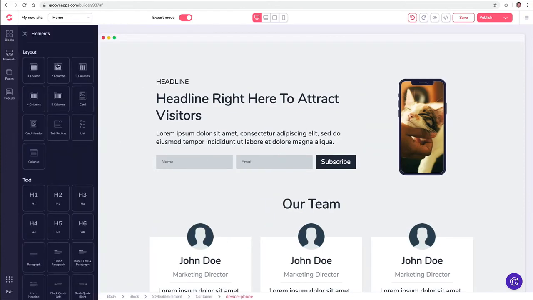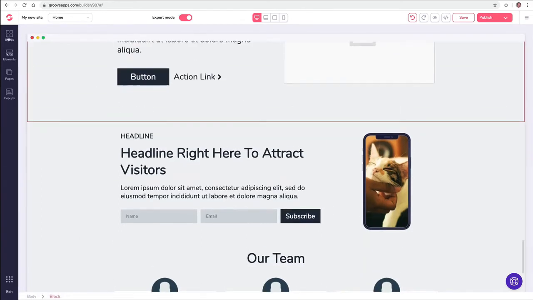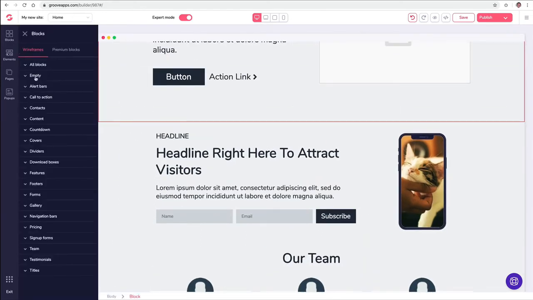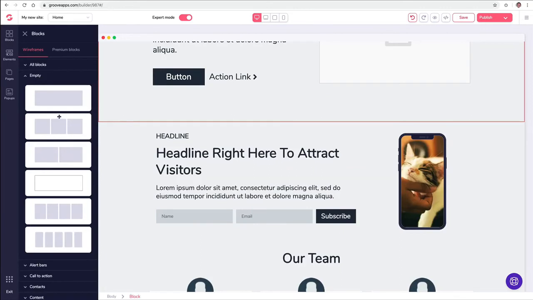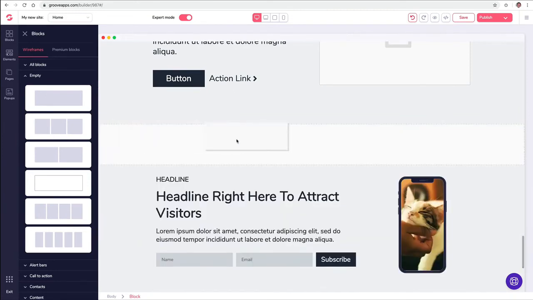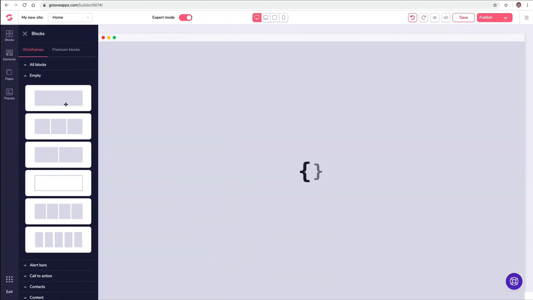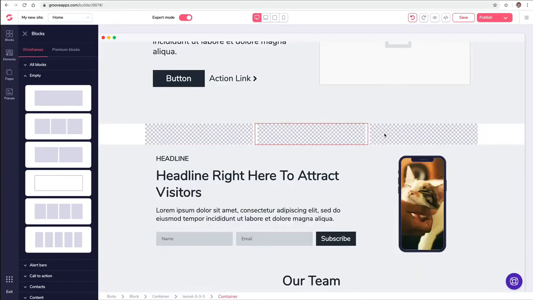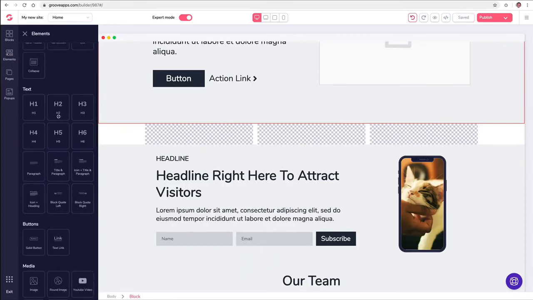So let me click on these elements, and let's say I wanted to start with an empty section. So I'll pick a block out here. I'm going to pick an empty one. I'm going to choose one here with, let's say, 3 columns, and I'm just going to drag that in. All right, and here are my 3 columns, and now I can go into these components and I can put different things in here.